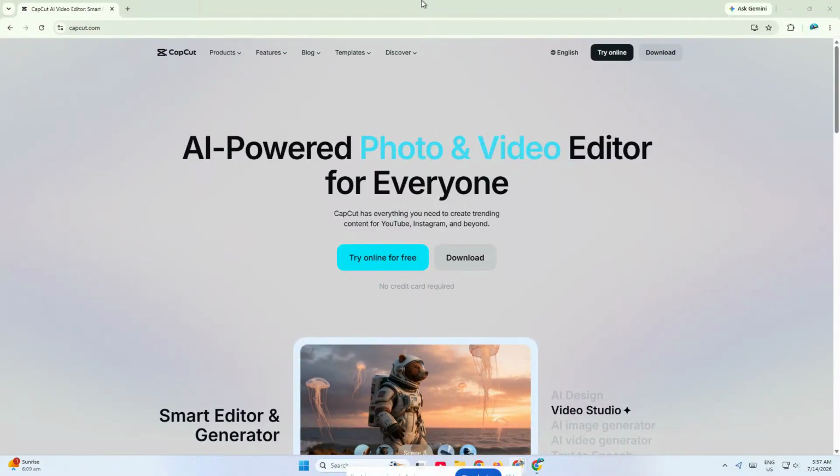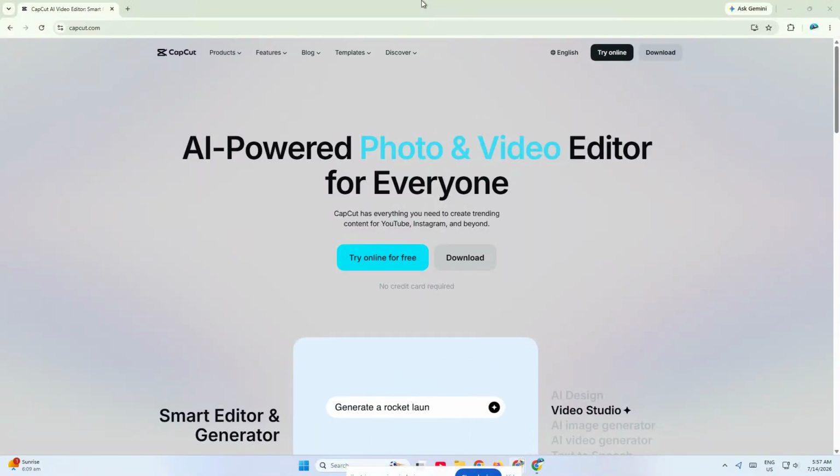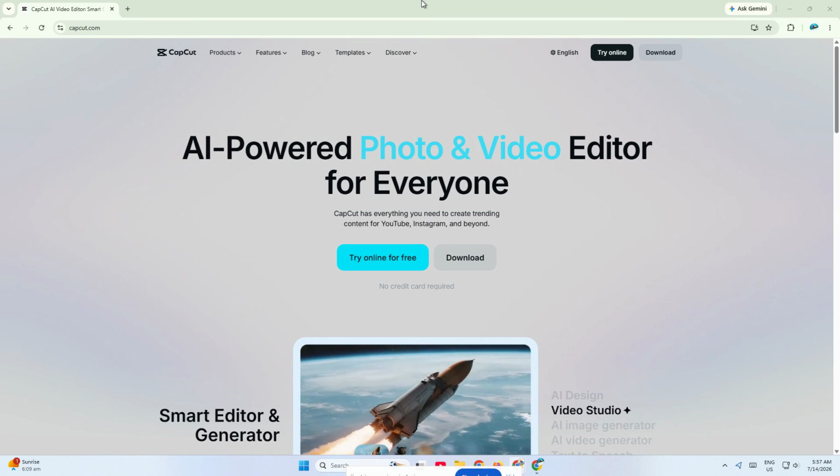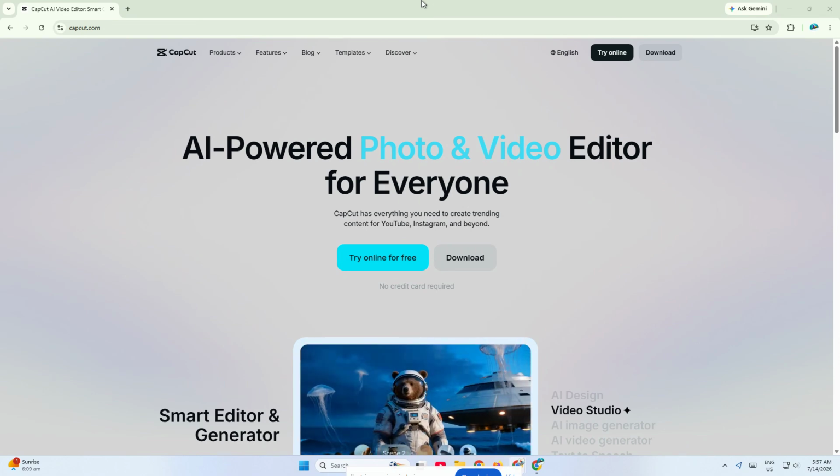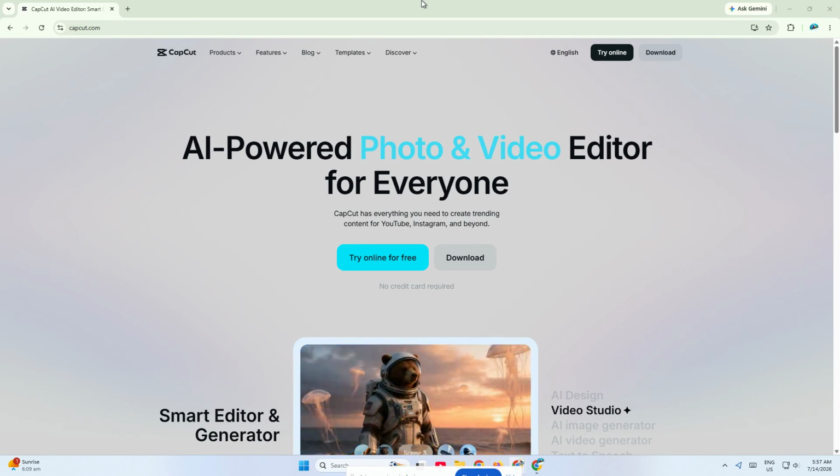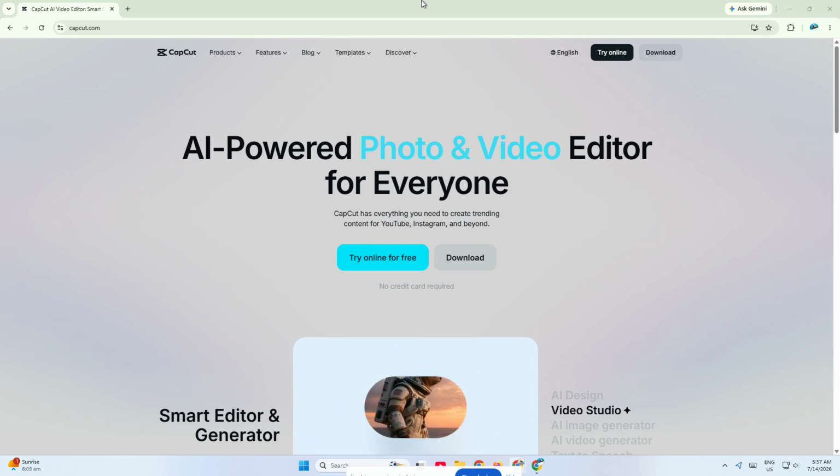Today I'm going to show you how to download CapCut on your PC using Google in the easiest way possible. If you've been trying to get CapCut on Windows and you want the safest, fastest method, this tutorial will walk you through everything step by step.